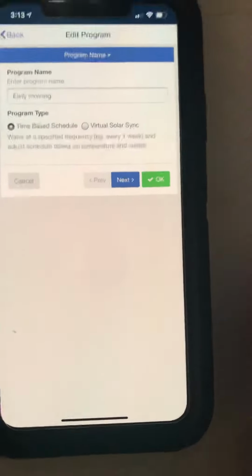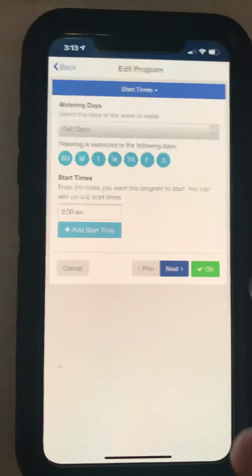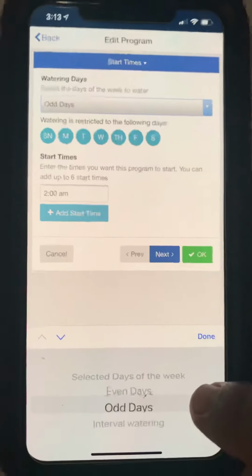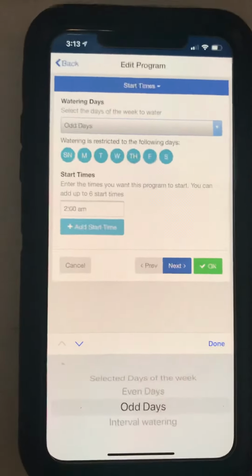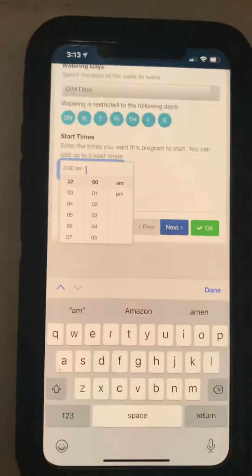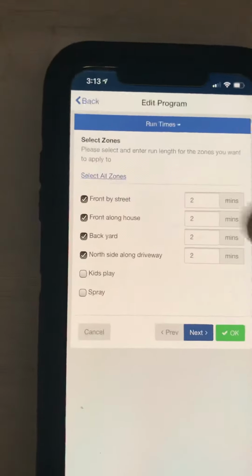And then the program name will be, I have mine early morning. It could be whatever you want it to be. Hit next. Then you pick the days of the week that you want it to water. Select the days of the week, even days, odd days, whatever you like. Then you put the start time when you want it to turn on. Once you have it selected, you'll hit next.